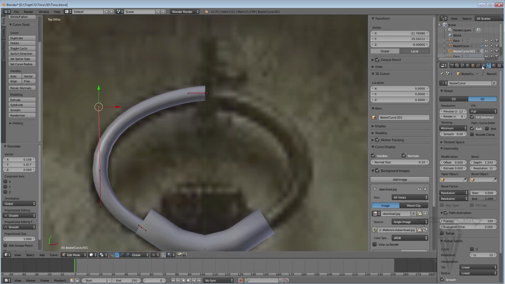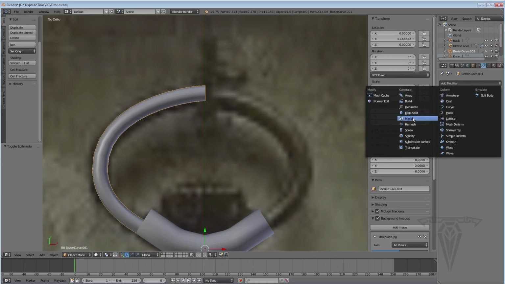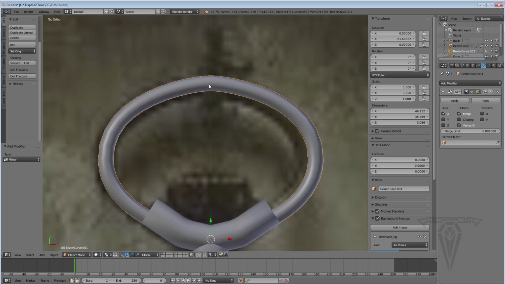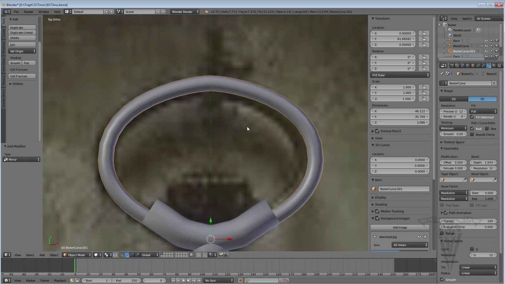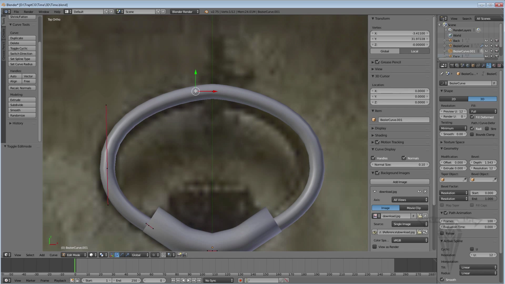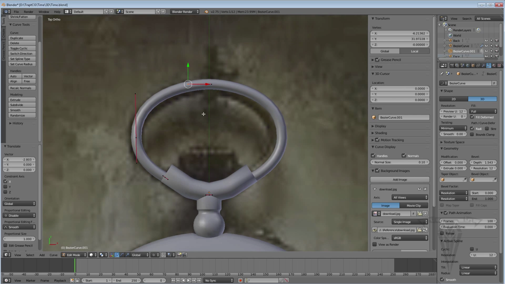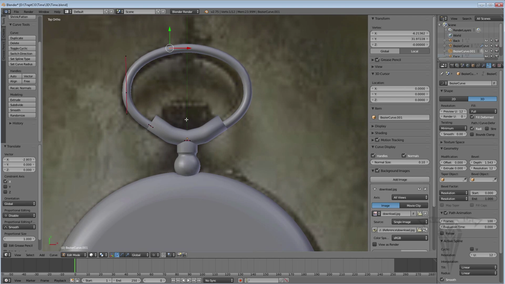Let's go ahead and mirror this. So come out of edit mode, object mode, mirror. All right, so I don't like this peak that it's created. So let's go back to object mode and pull this out a little bit. There we go. All right, looking good.